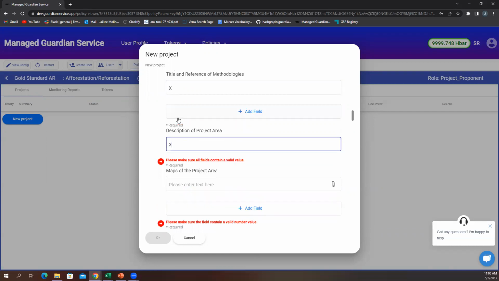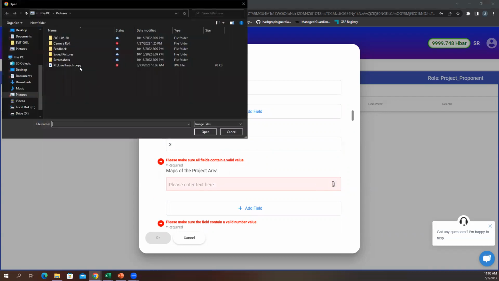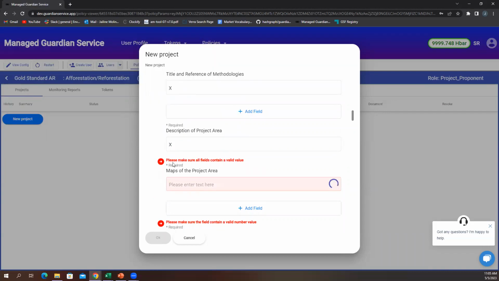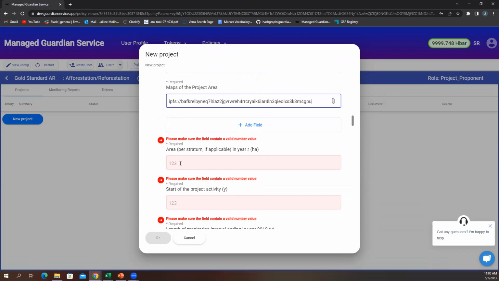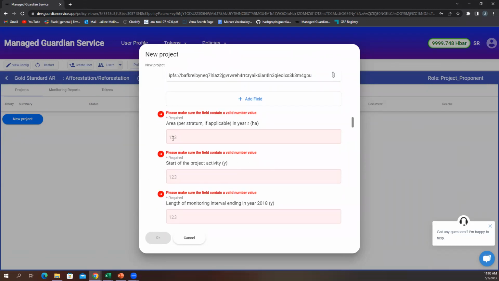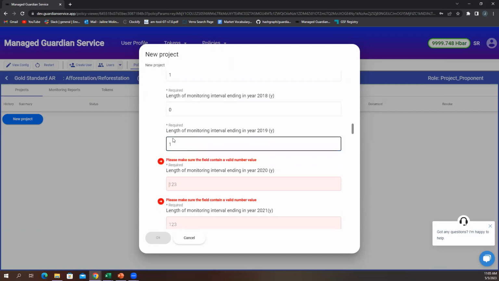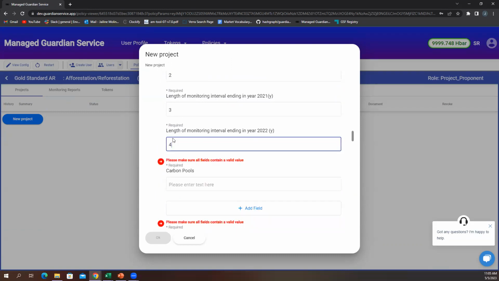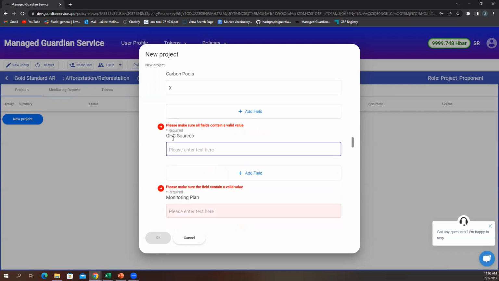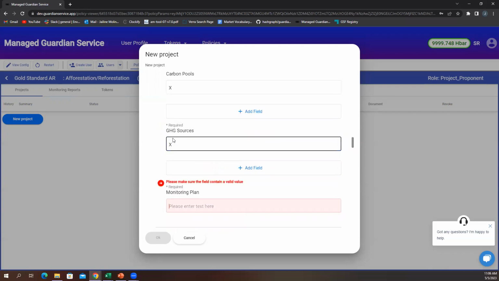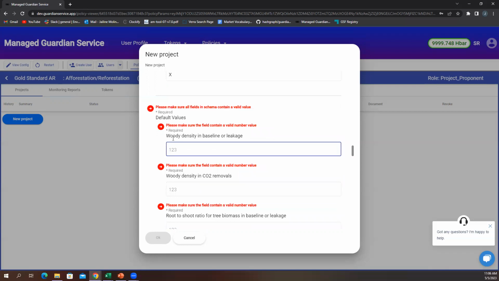So we're seeing the first schema of the project detail, the project proponent information. You can include a map here of the project area. Now some more information about the project area, the length of the monitoring, what are your carbon pools, your GHG sources, and what monitoring plan are you using.